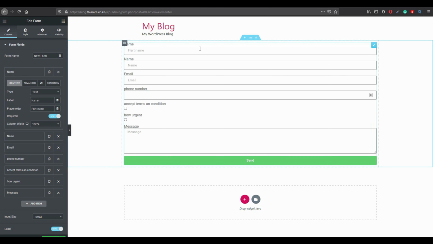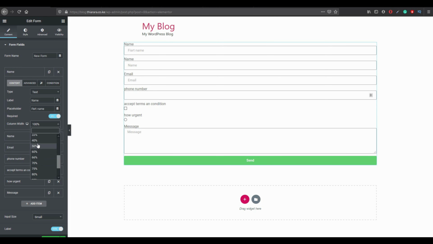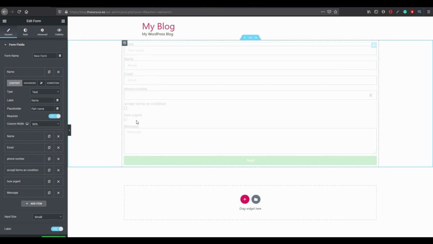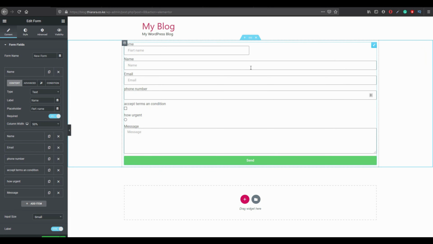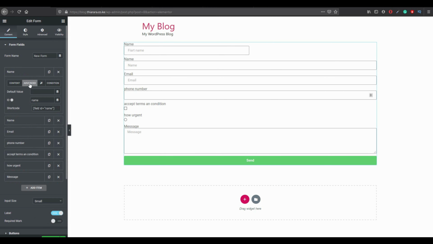Now you're going to set the size. For this, it is already occupying 100%. So I want it to be 50%. I don't want this looking big. I want it to be just a small one. Okay, from here we now go to advanced. You see, this is the shortcode you can use. I'll show you how you use this one.